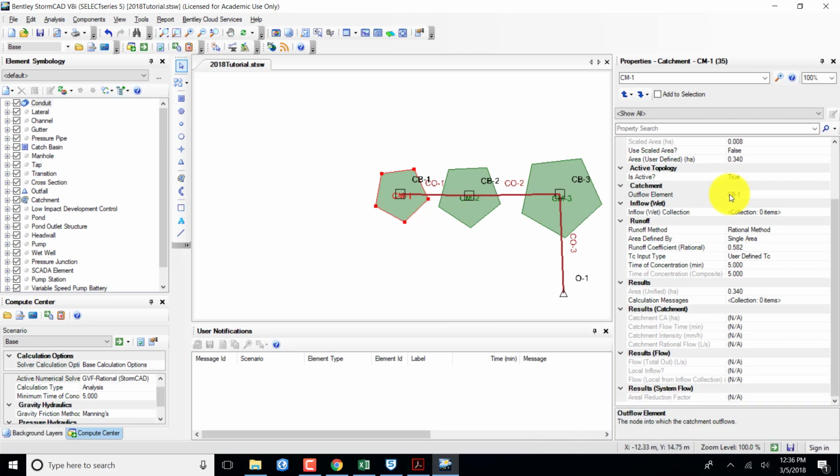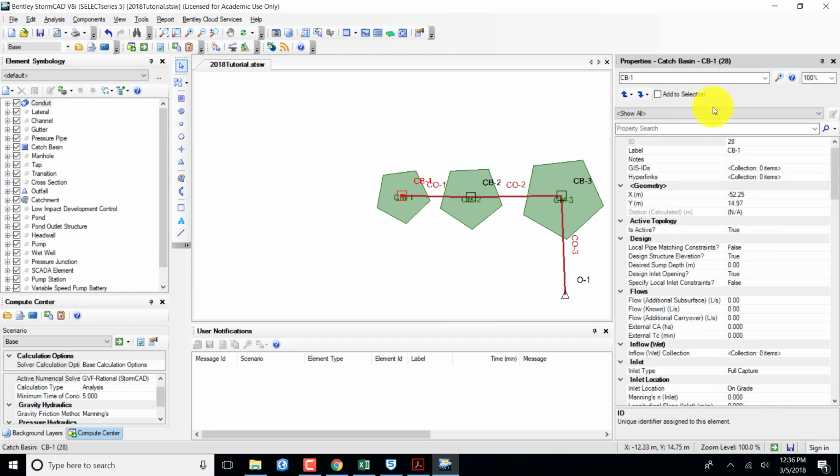So what I'm going to do now is I want to come over and start picking up the properties for my catch basins. Over here's catch basin 1, and now you see I'm over here with it. And what I need to do now is I want to design the structure elevation. I'm going to specify that, so I come over here and I'm going to make this false. And the opening, I'm going to also say that's false.